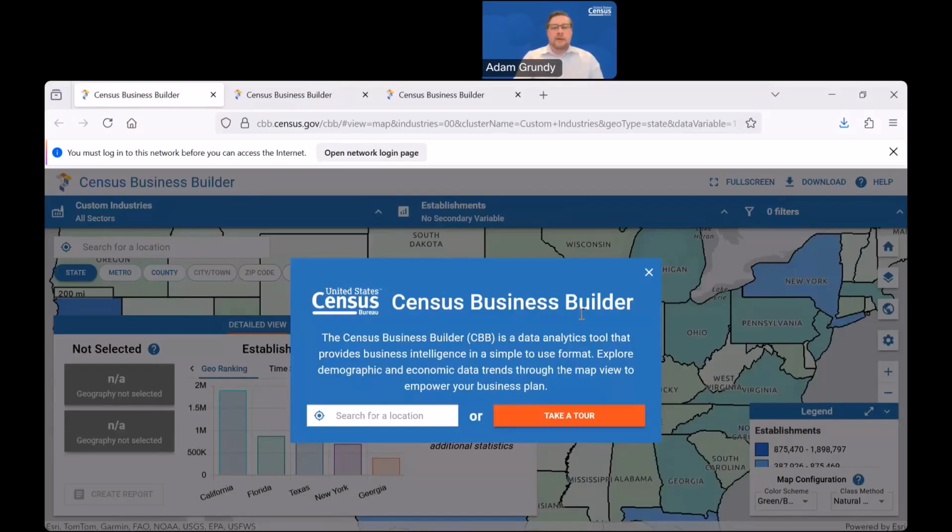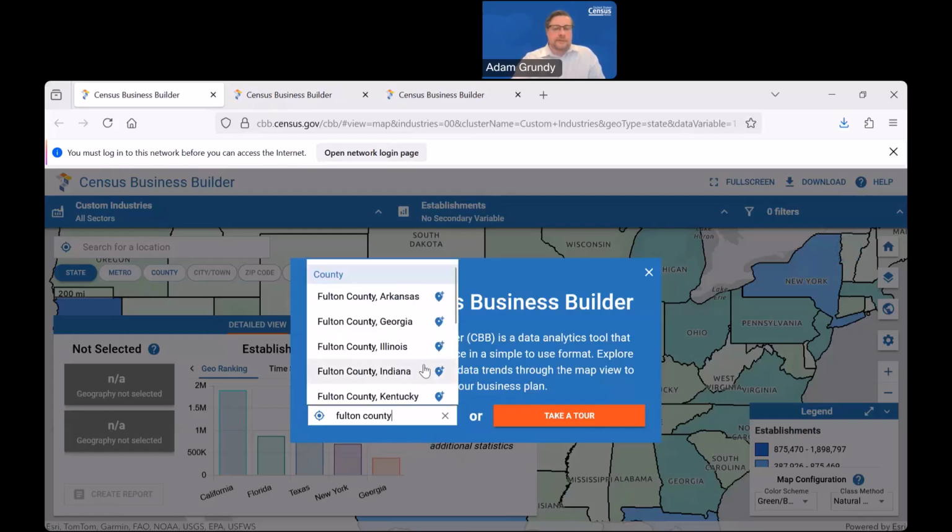So the way this data tool works is we have a couple different ways of operating it. We have the take a tour option, which is mostly for novice users or people that want to learn more about the data tool and its key functionality. Or you can start by searching for a location. So if I want to go to Fulton County, Georgia, I can start by typing that in. You can see some of the things are starting to display.